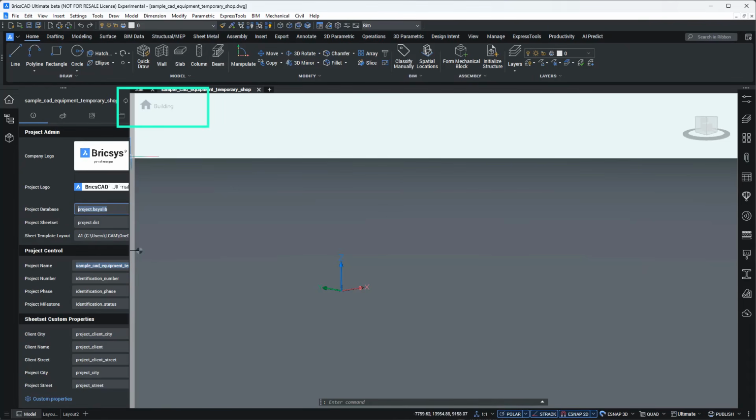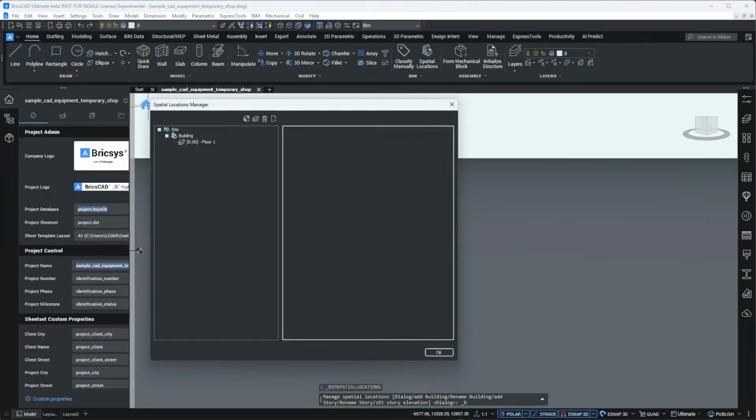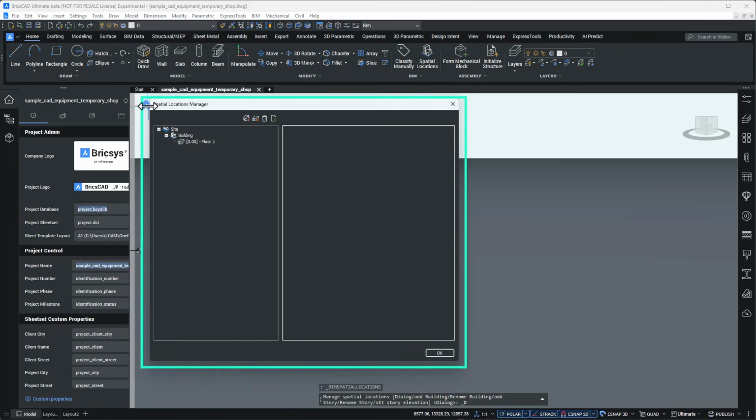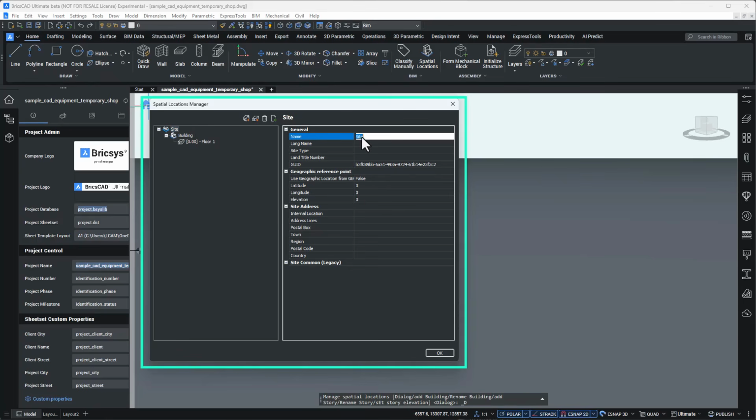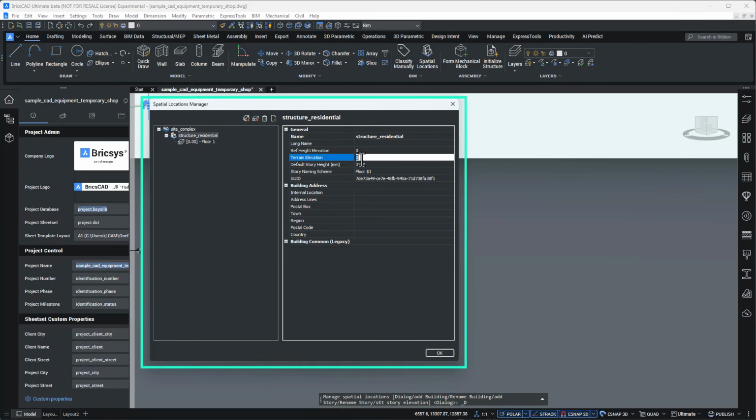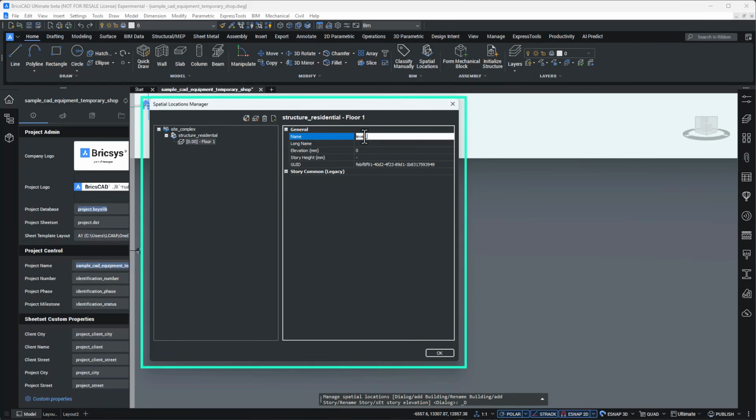Use the Spatial Locations Manager to set up your site, building, and levels. These correspond to the IFC site, IFC building, and IFC building story. For a building, define its base level relative to the site. Repeat this for multiple buildings. For each story, enter an elevation. BricsCAD calculates the story height automatically.